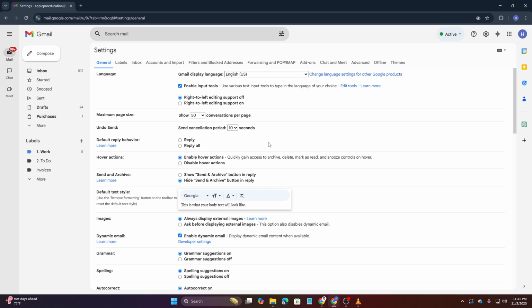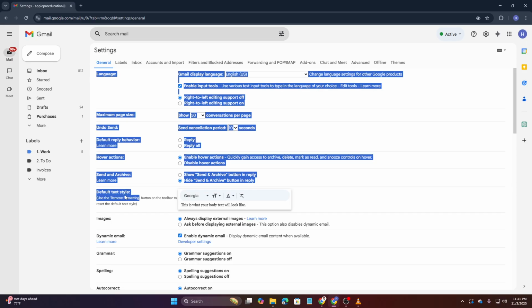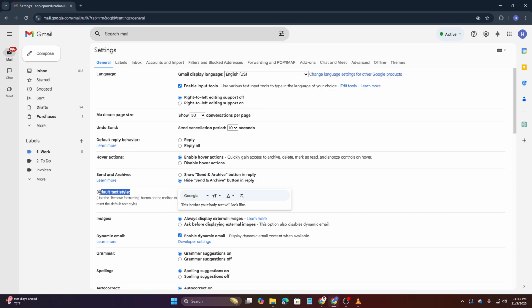This opens a full settings page with lots of options, but don't worry, we're only focusing on one section today. Make sure you're under the General tab. It should be the very first one at the top. Now, scroll down until you find the section called Default Text Style. This is where you can change how your Gmail messages look by default.